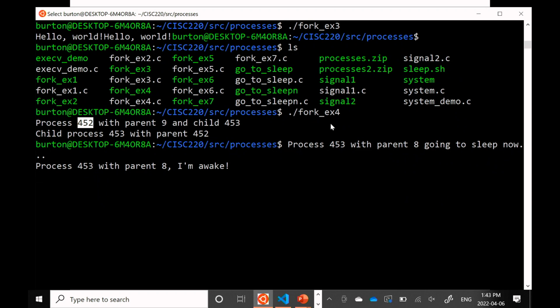Now the child runs. So there's the child running. It goes to sleep, so it calls the go to sleep program and then goes away for 10 or 15 seconds. Now notice what happens when it wakes up. So when it wakes up, that's the child process waking up. It thinks its parent is now process number 8, but the parent was process 452.